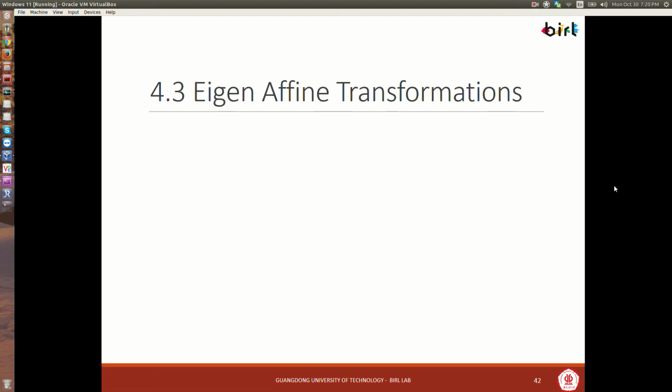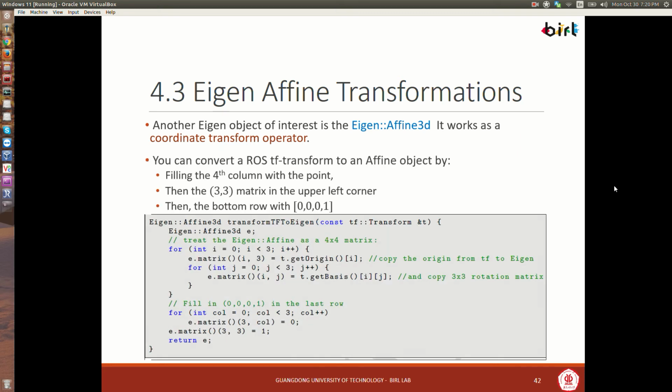And one more structure I would like to visit with you guys. It is not part of our C++ code, but it's also very important, is something called the eigen-affine transformation. The eigen-affine 3D is another object of the eigen library that serves as a coordinate transform operator. You can think of it as a homogeneous transformation.